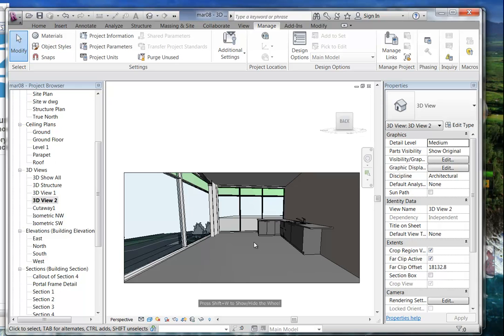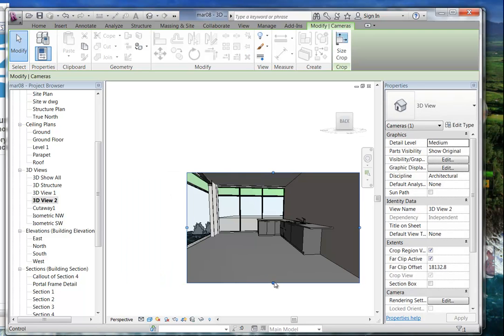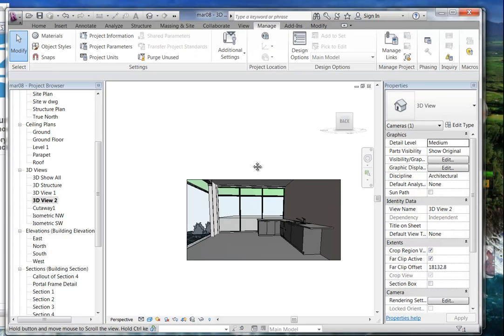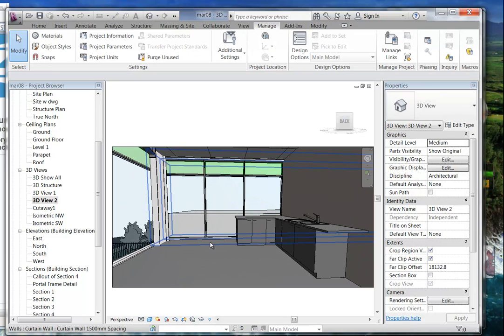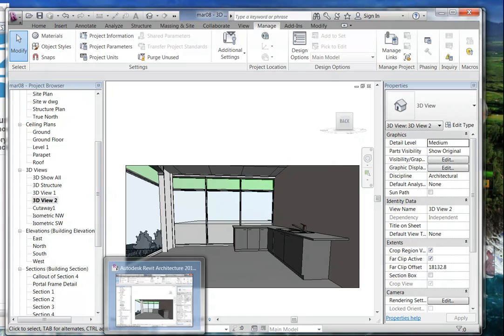That's about all I can show you with cameras. They're pretty limited in Revit, and that's why I always do them in different programs, 3D Studio Max mainly. So going back to the other things I was going to show you.